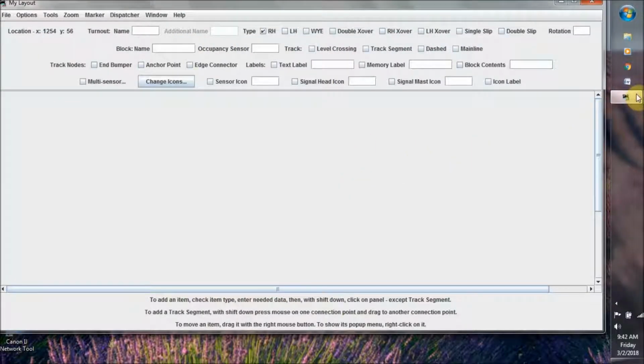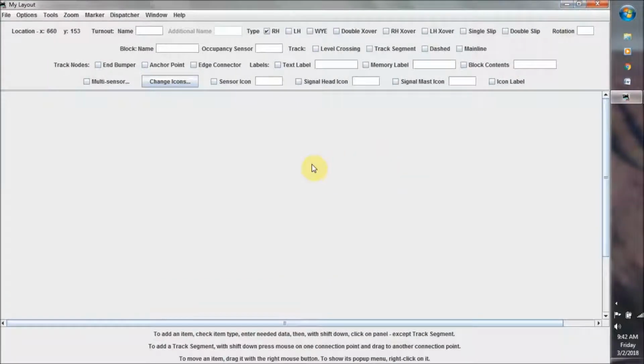There it comes. Did we do two? No, we've just got one. Okay. Let's maximize it. At the bottom here, it explains to you how to add stuff, and how to move it and whatnot. So basically, to add stuff, shift left click. To move, right mouse button. And to show what it's all about, right click on it.